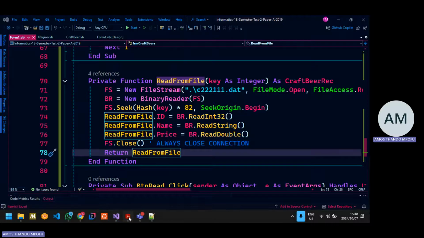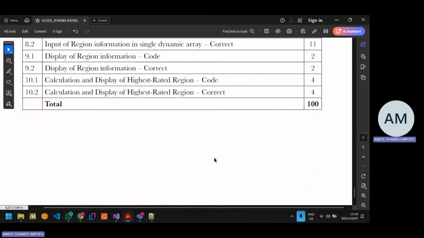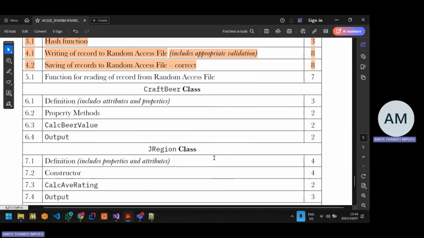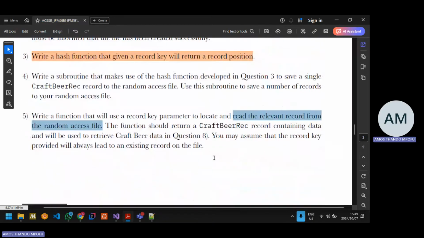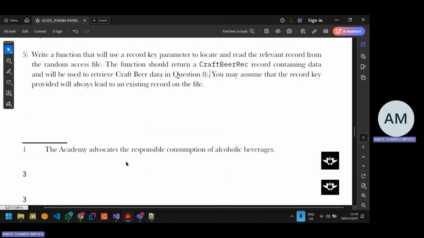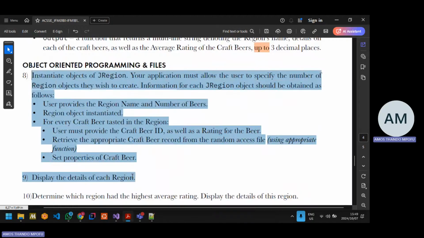For that function, you still have to call it, but for that function in question 8, oh okay, I see what they're talking about. You see that they did mention here, they said this function should return a craft beer record containing the data, and it will be used to retrieve the craft beer data in question 8. You may assume the record, but it's going to be used in question 8. So look at question 8, which is here.